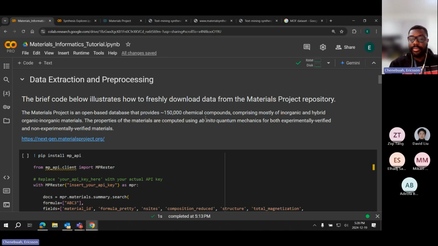It solves all these compounds using such forms of quantum mechanical equations. And it does it for both experimentally verified materials and even non-experimentally verified materials. That's what makes the Materials Project very trustworthy because, when it gives us the results for the experimentally verified compounds, we compare it. When someone takes this to the lab and gets a result, we check the Materials Project, we see their results, and they're very similar. That's what makes this repository highly reliable.